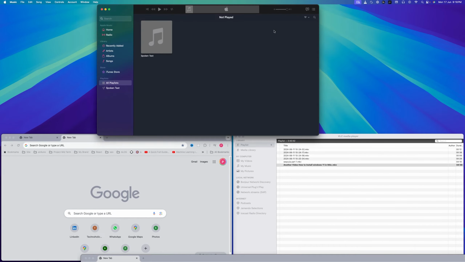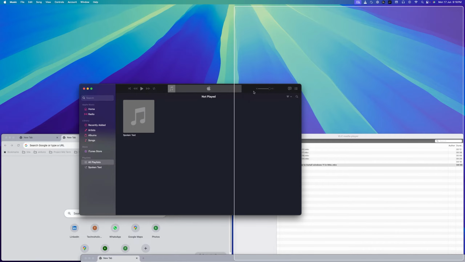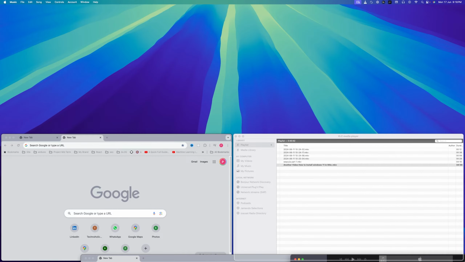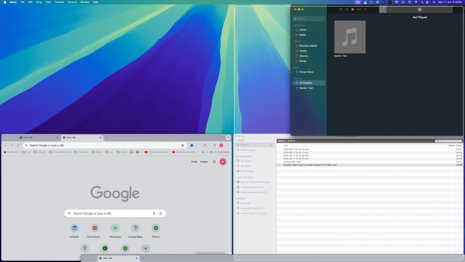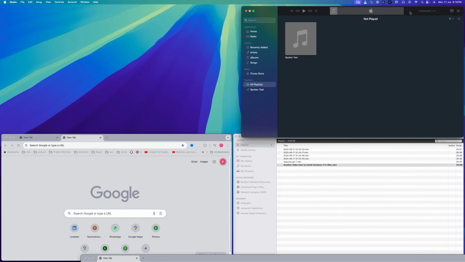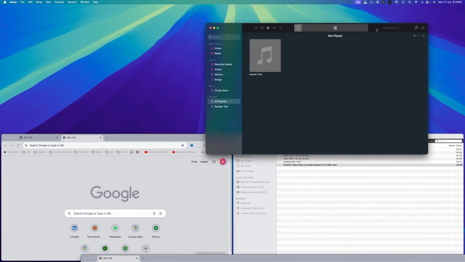Now to further assist this tiling or snapping feature, what we can do is we can press the Option button and keep on pressing the mouse left button. And here you will see a nice preview of Windows snap that will arrive earlier than before.